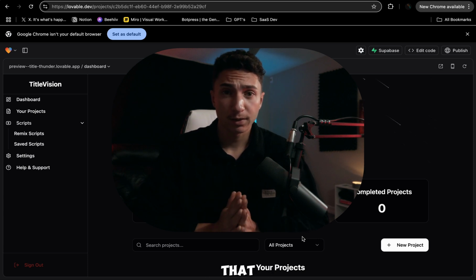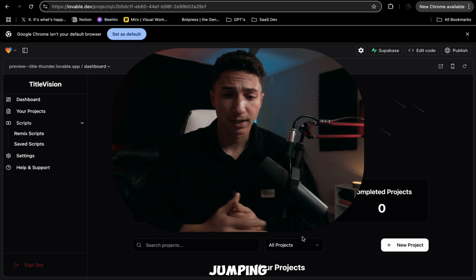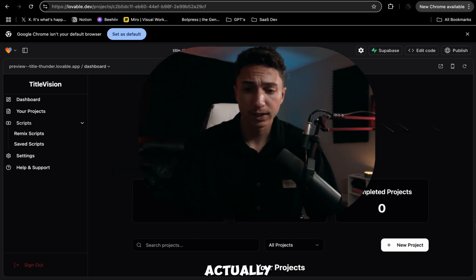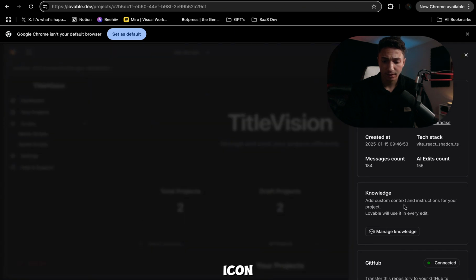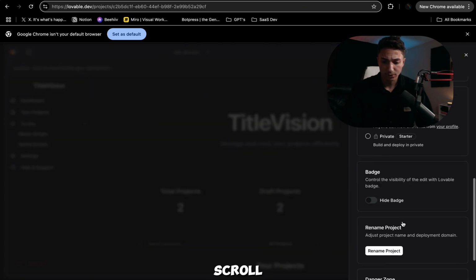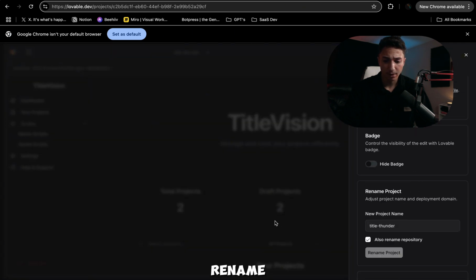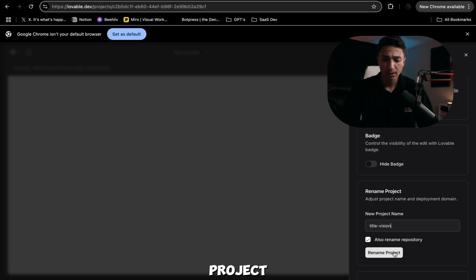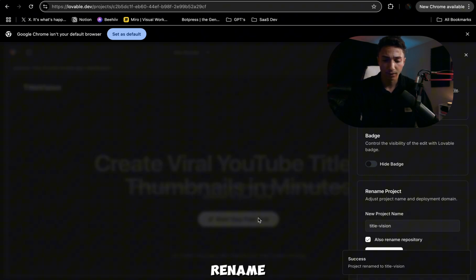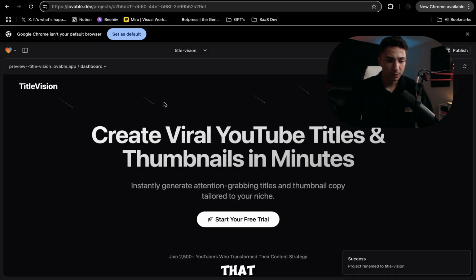So the first thing that we need to do before jumping into this is I want to actually rename my project. So if I head over to the settings icon over here, we should be able to scroll down here and rename our project. And we're just going to rename this title vision to make it a little bit easier when actually looking for our project. So we can go ahead and click rename project.